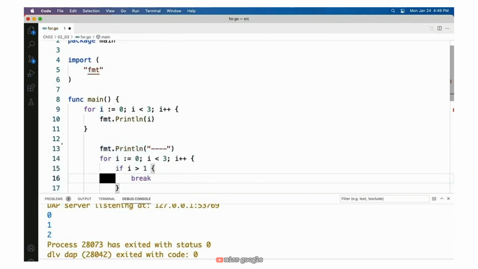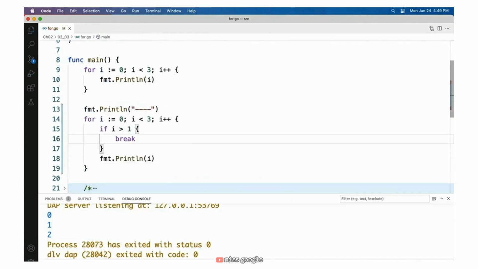We also can break a for loop in the middle. So I'm going to print a line to separate the outputs, and then do the loop as before. But now I'm saying if i is more than 1, we're going to break the loop. Let's run this one. And this one is printing only 0 and 1.